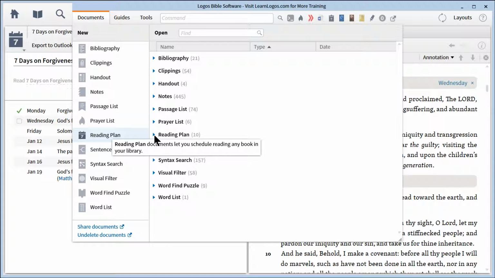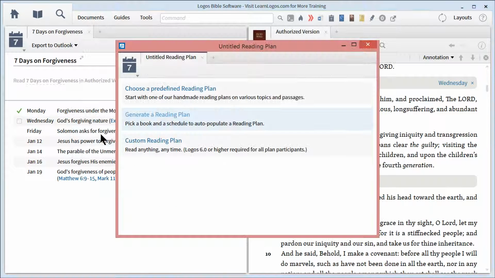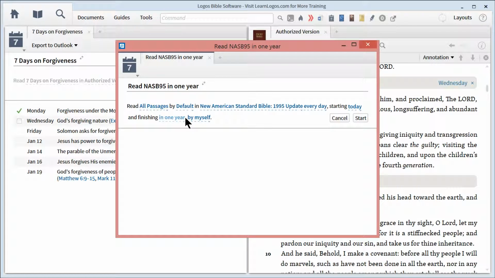Now let's open up a new reading plan by clicking here on Reading Plan again. Let's now explore the second option, Generate a Reading Plan. Now in this window, you'll notice there's no predefined reading plans. Instead, you jump right into a Bible reading plan. Keep in mind though, you don't have to just do a Bible. You can choose any book.